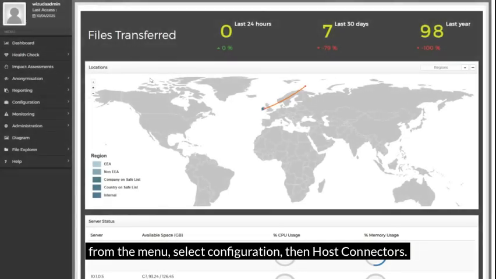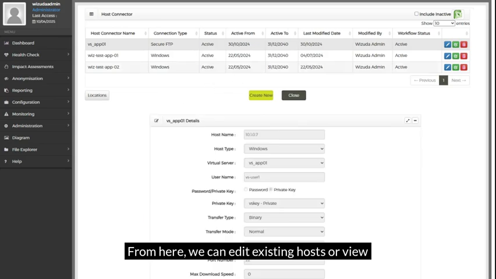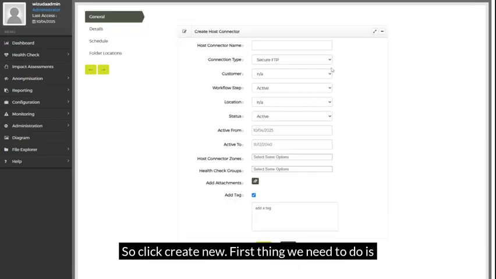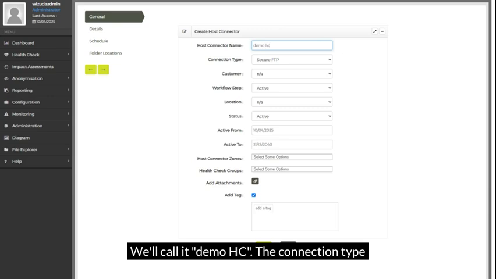So after logging in, from the menu, select Configuration, then Host Connection. From here, we can edit existing hosts or view some details or create a new host connector, which is what we're going to do, so click Create New. The first thing we need to do is name our host connector. We'll call it Demo HC.